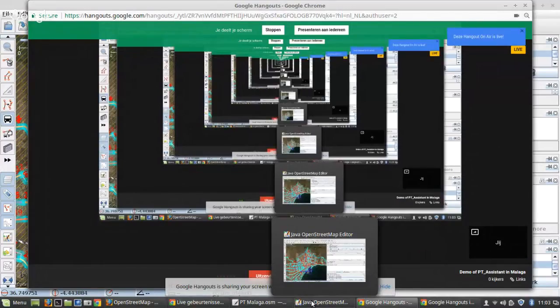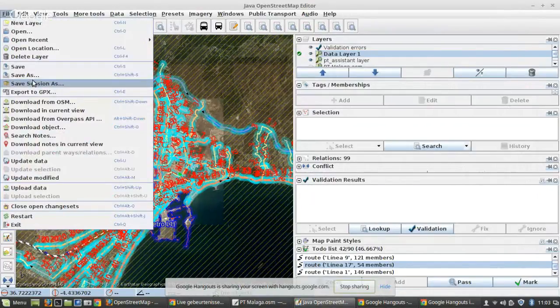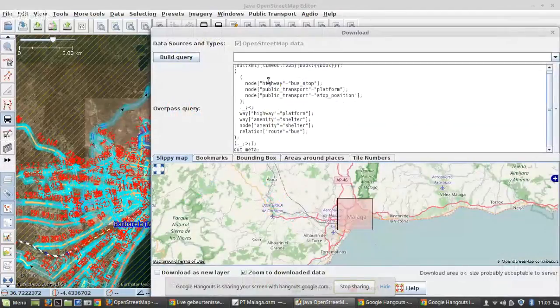Assistant plugin. So what did I do? I downloaded all the public transport route relations in Malaga. I did that using file download from Overpass API with this query. So I have all the highway bus stops, all the public transport platforms, all the stop positions within that area.